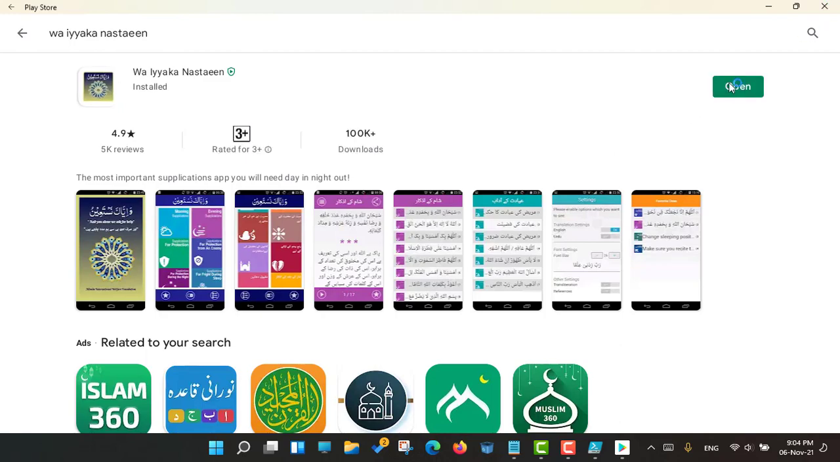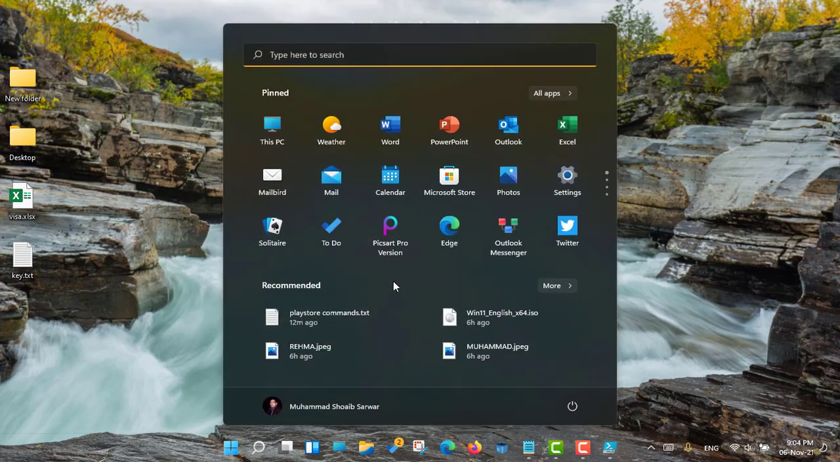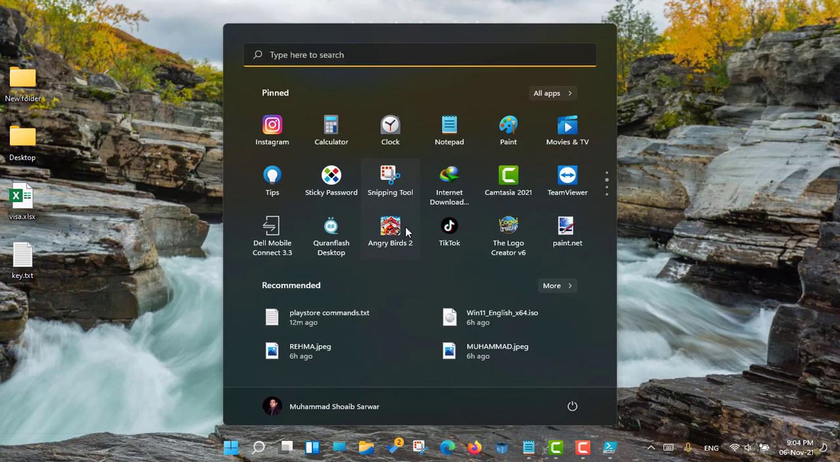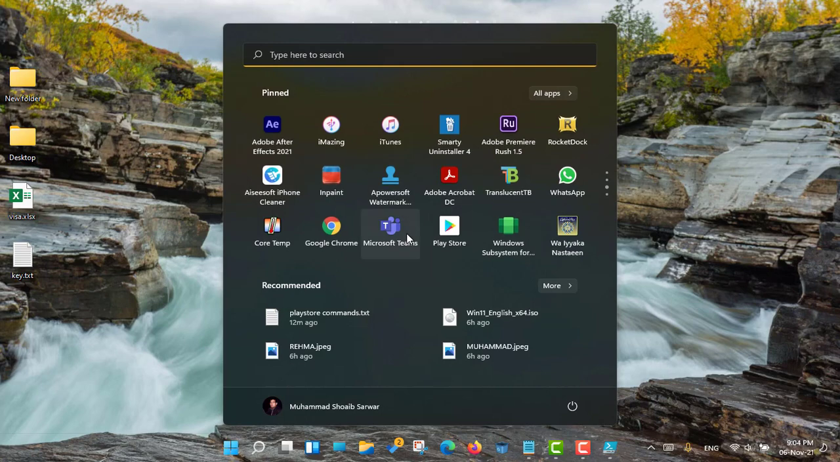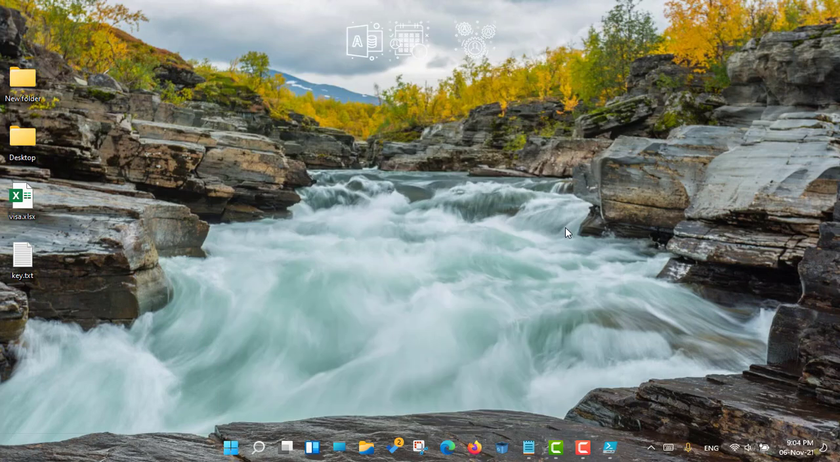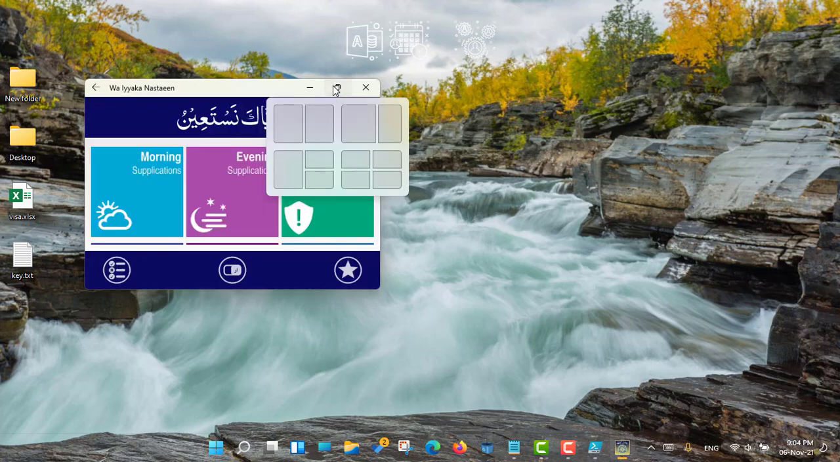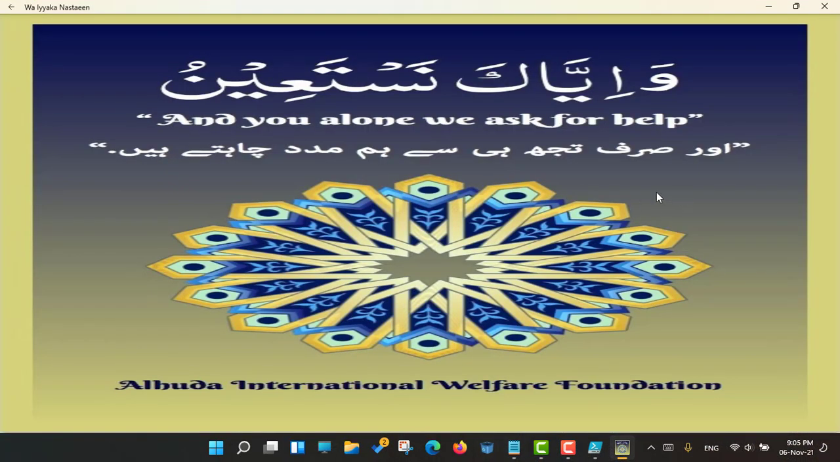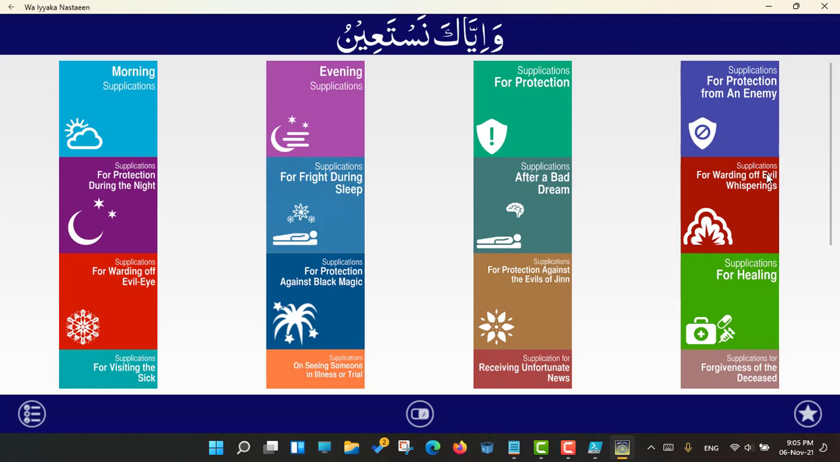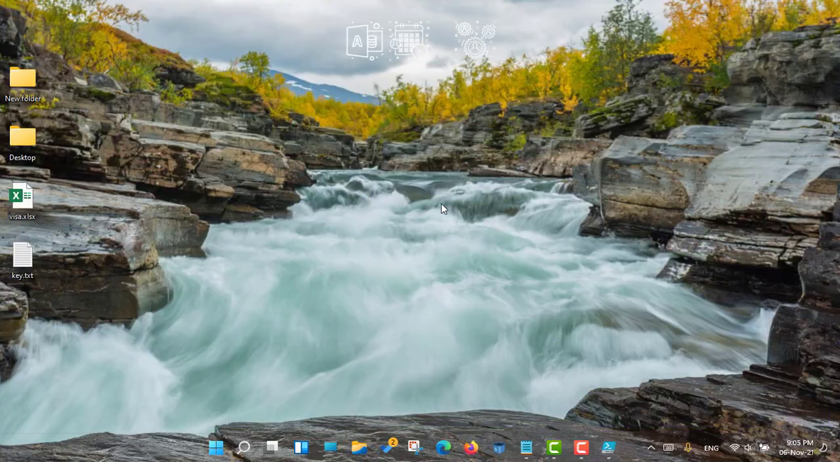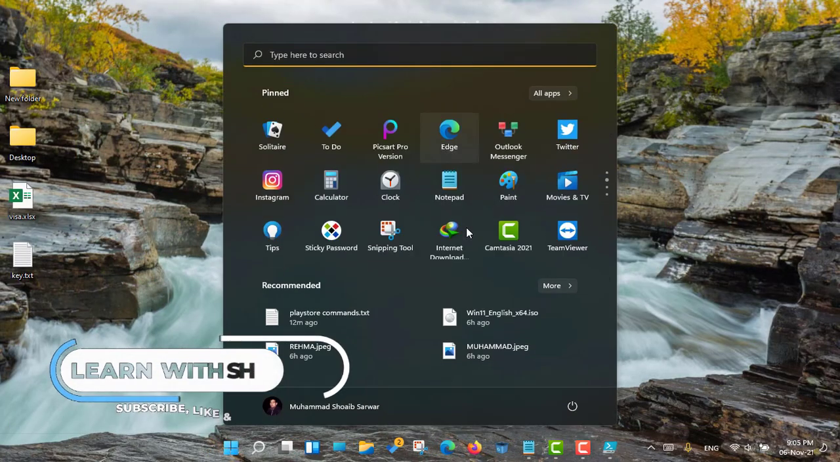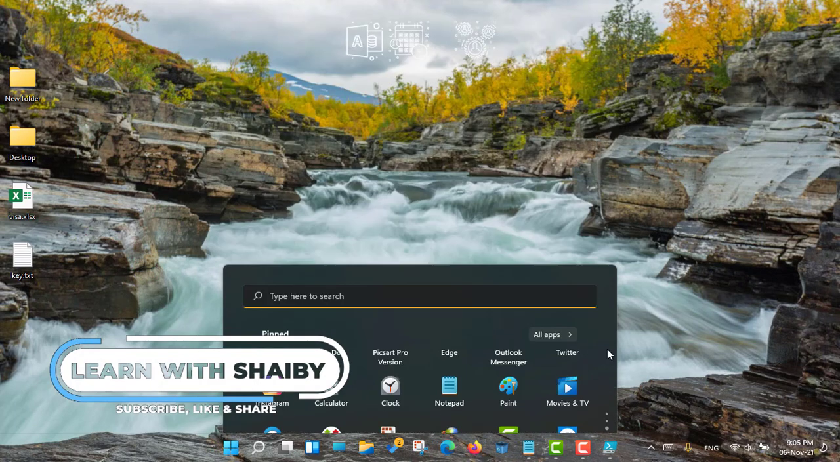Done. Okay, it comes in my menu. Yeah, so this is an Android app, which is installed via the Play Store. So I can install any Android app through my Play Store now. It's done. It's all done.